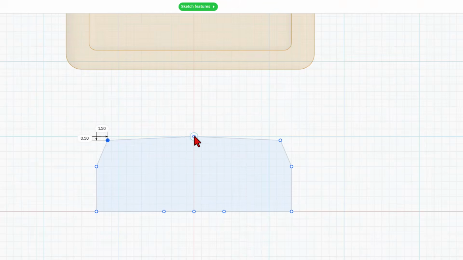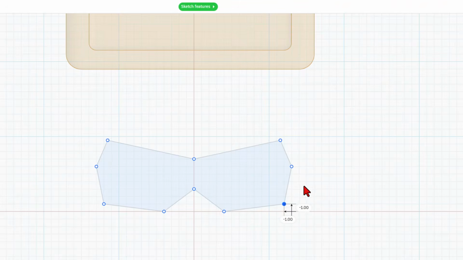It snaps into that spot right there. This one comes down 3. This one goes up 3. You can always check these measurements as they happen. We're also going to take this one over and up 1 and over and up 1.